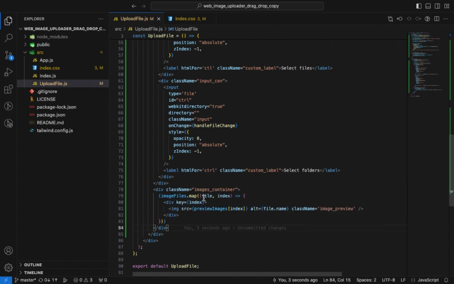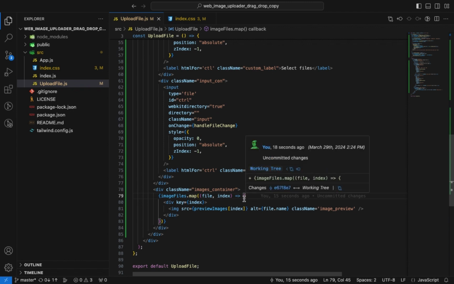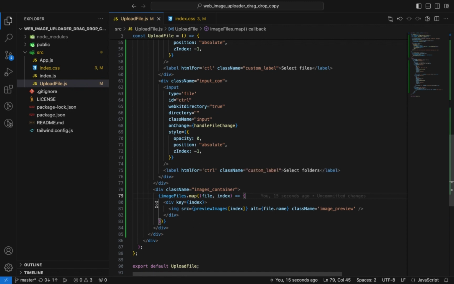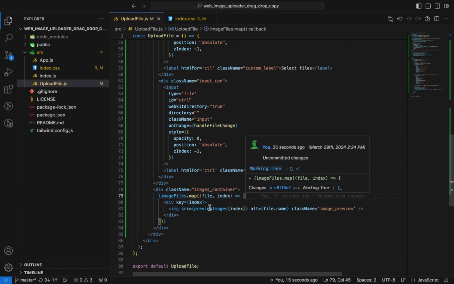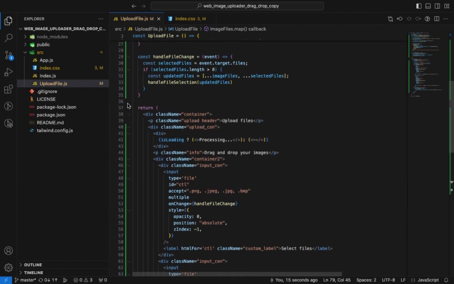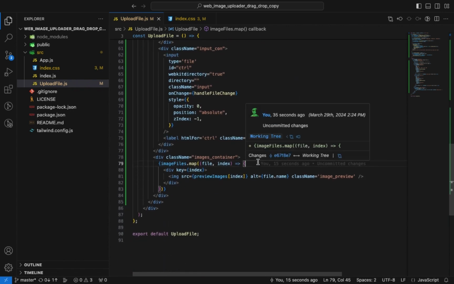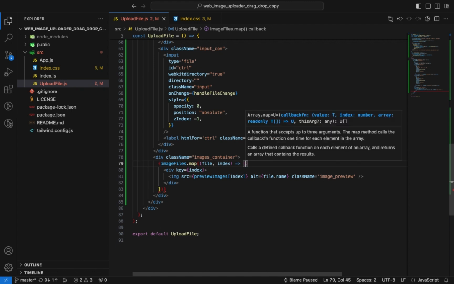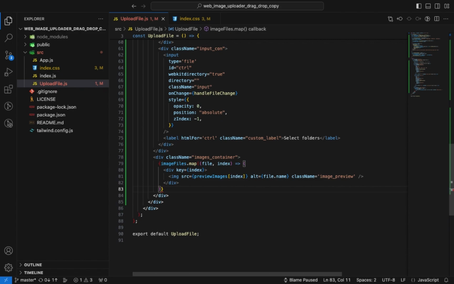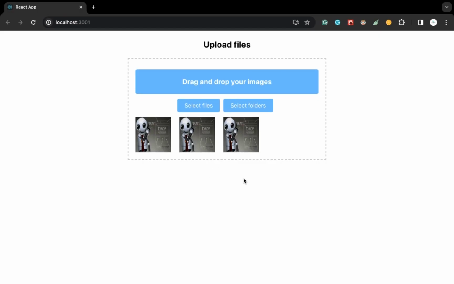imageFiles.map, index. Oh, I see the error. Here we are using curly braces instead of brackets. In JSX you don't use curly braces inside the div, instead you use brackets. If you are outside the div for the return function, then you can use the curly braces. But let's change it to brackets instead of curly braces. This is looking better. Let's test this out.